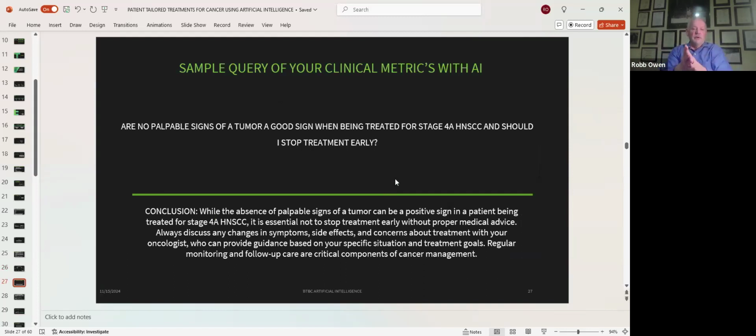So now you can ask another very simple question. Are no palpable signs of a tumor a good sign when being treated for stage 4? And should I stop treatment early? Once again, a very generic answer, just off of that specific silo. Yeah, it's positive, but it's essential not to stop treatment early without proper medical advice.